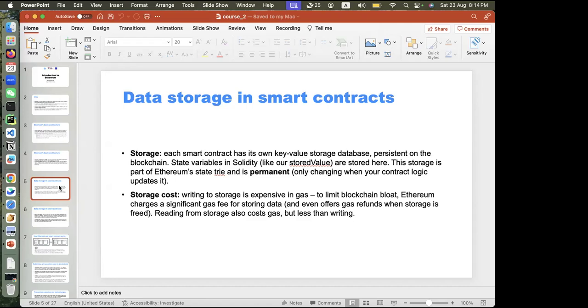And in doing so, you are consuming the computation power provided by the nodes. That is why there is a storage cost, and you pay it using ETH, which is the native token of the Ethereum blockchain.